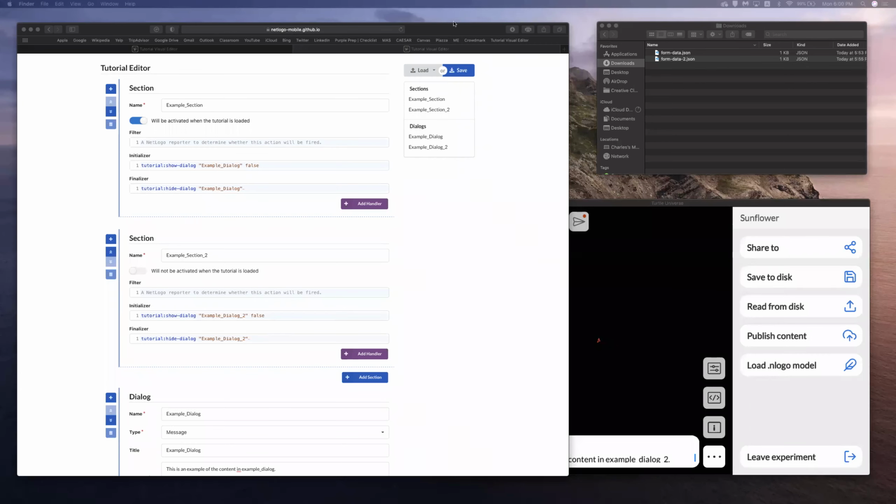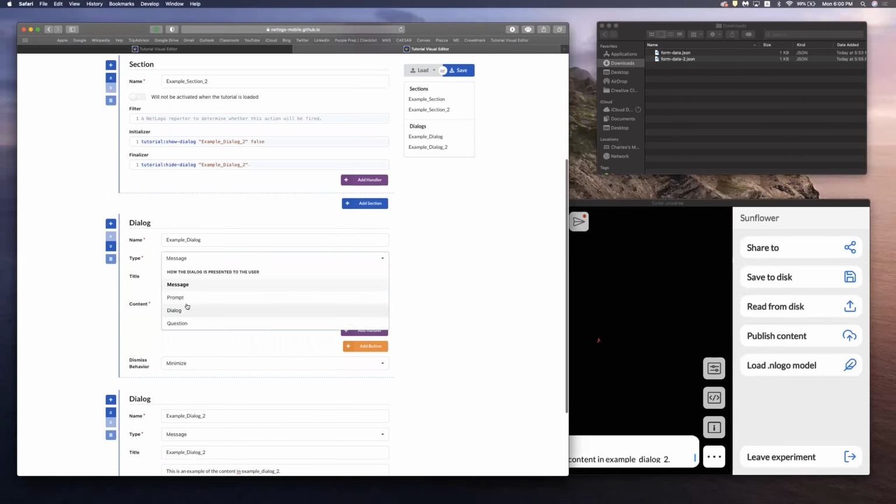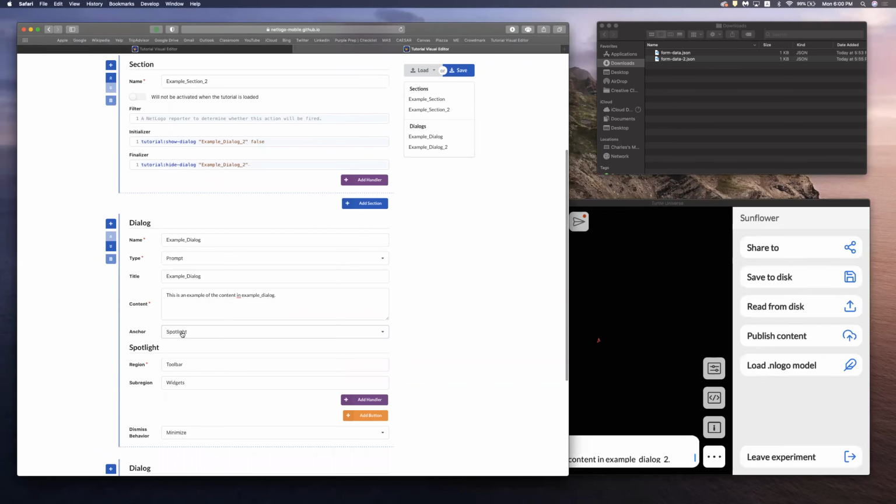Prompts are essentially the same as user tasks, but pause the workspace, only allowing users to interact with a part of the model specified in the handler. I will be using the sunflower model to show examples of what you can ask users to do. To create a prompt, change the dialog type to prompt and the anchor to spotlight.